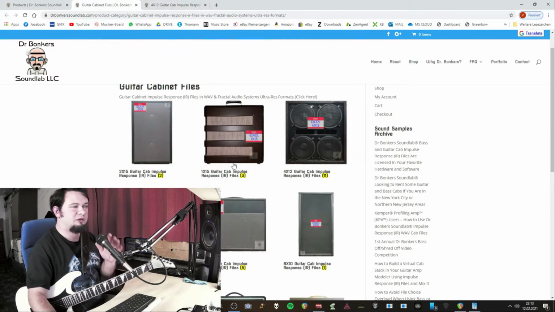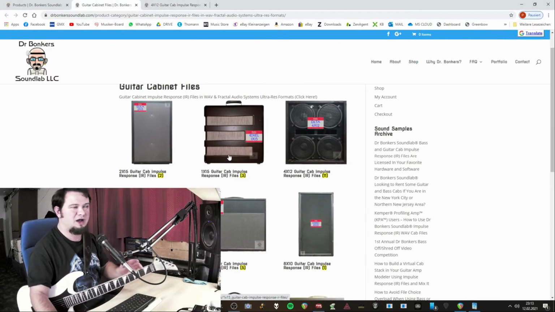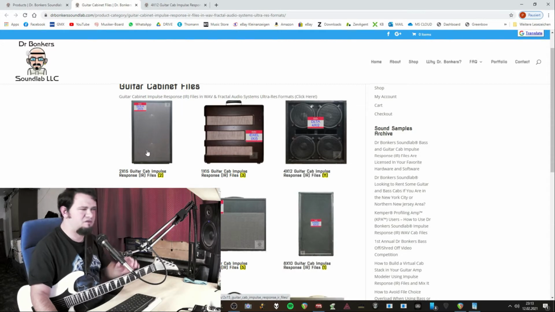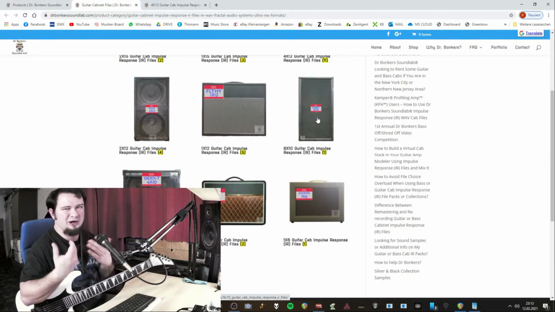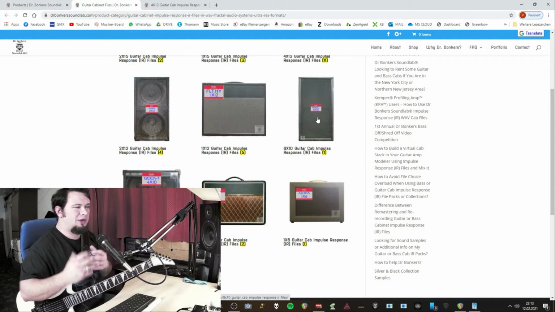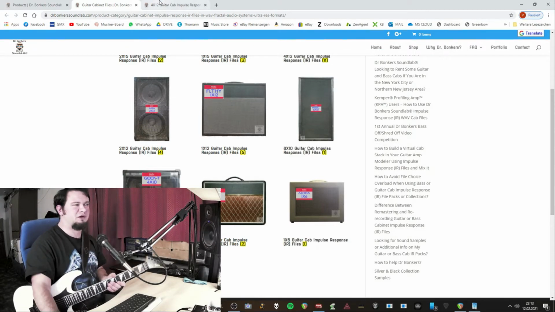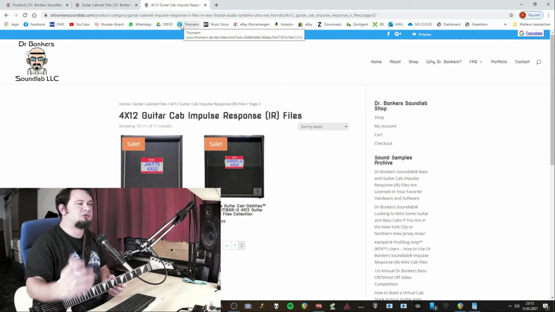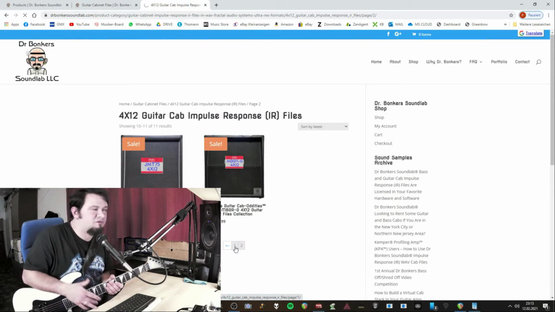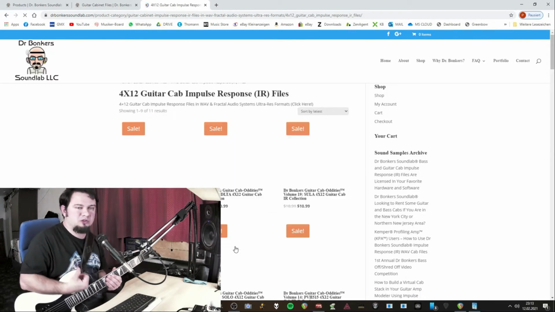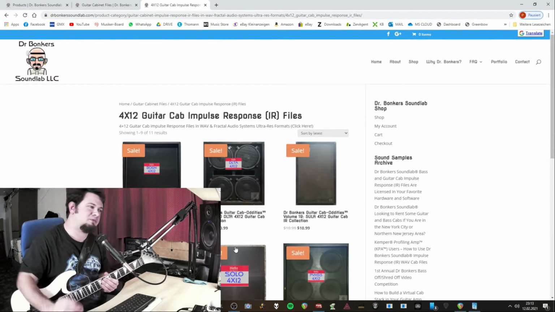Let me just show you a little bit when it comes to the guitar cabinet files. 1x15s, 2x15s, 2x12s, 1x12s, 8x10s, which are actually bass cabinets. So he has a lot of different cool stuff over there. Very interesting. Looking into the selection of the 4x12 cabinets, because that's what mostly interests me when I'm looking for impulse responses.